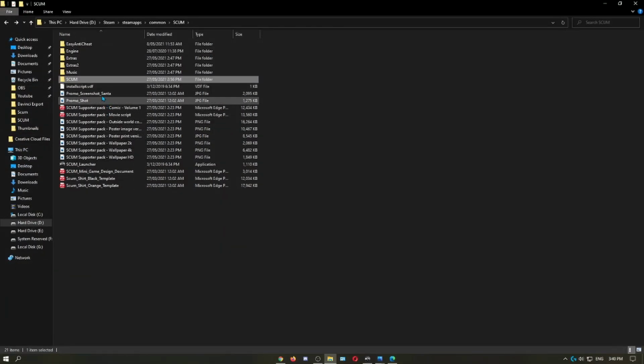Lastly, I'm going to show you what they added into the folders. So, if you did get the supporter pack, you will be receiving the comic volume 1. You'll be receiving the movie script. You'll have some photos of the outside world, the poster image, and then you have a wallpaper you can get in 2K, 4K, or HD. So, I'm going to show you guys all of that right now.